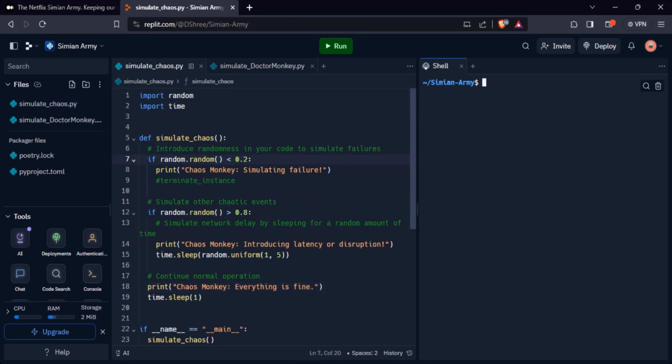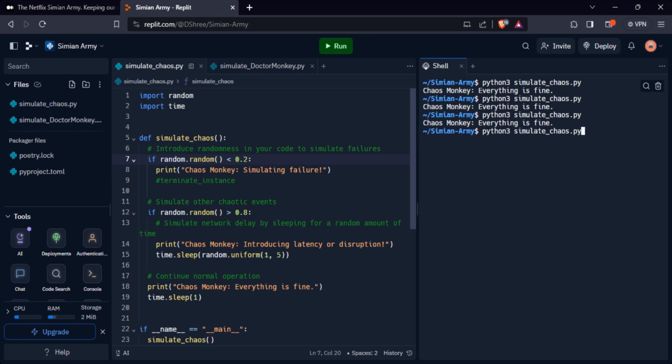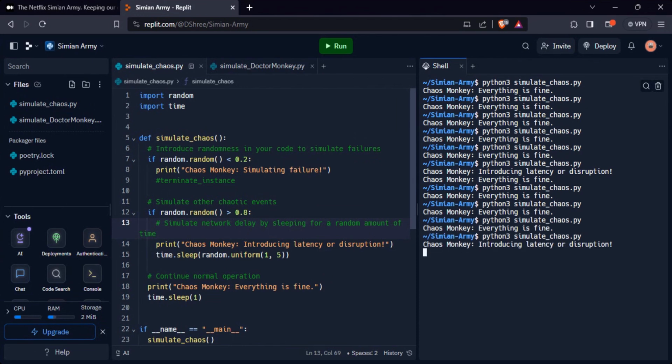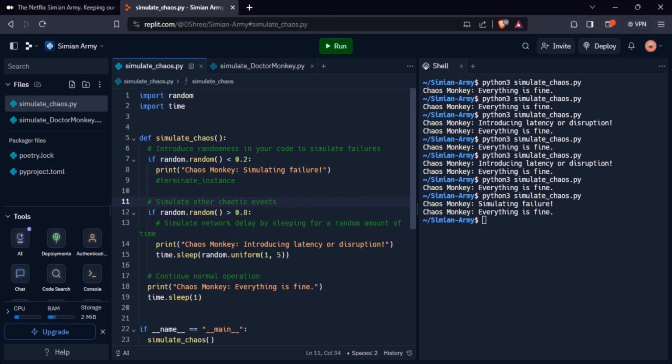Okay, now let's run this code with Python 3. We are going to try running the code until we run into a random number that fits either this condition or this condition. So here you can see that we've generated a random number greater than 0.8. So it has gone into this if condition and introduced a latency.